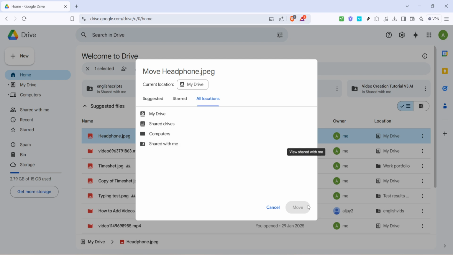This simple task can make a significant difference in how efficiently you and your team members collaborate, ensuring everyone has access to the documents they need. If you have more files to move, simply repeat these steps for each one. I hope this tutorial has been helpful and that you're now confident in handling and organizing your files within Google Drive.